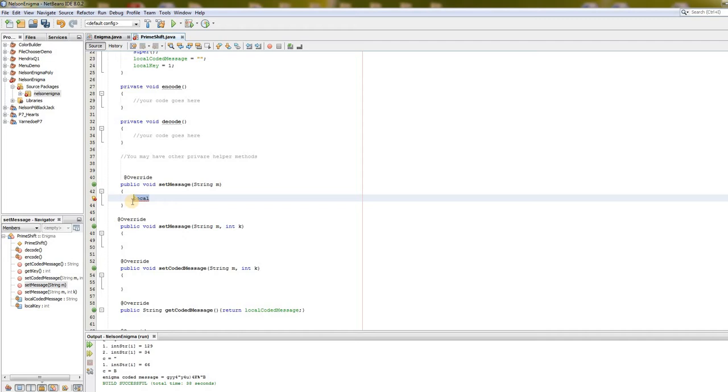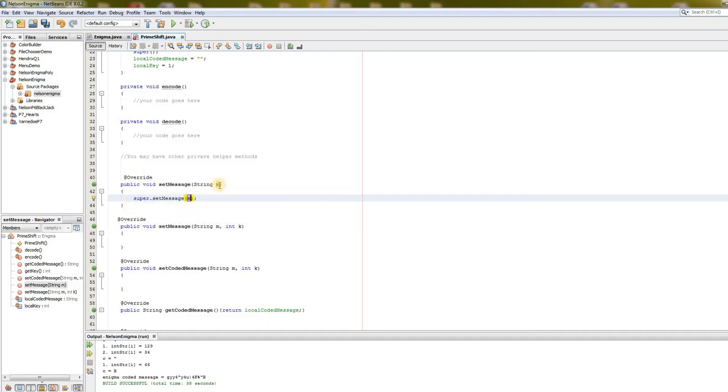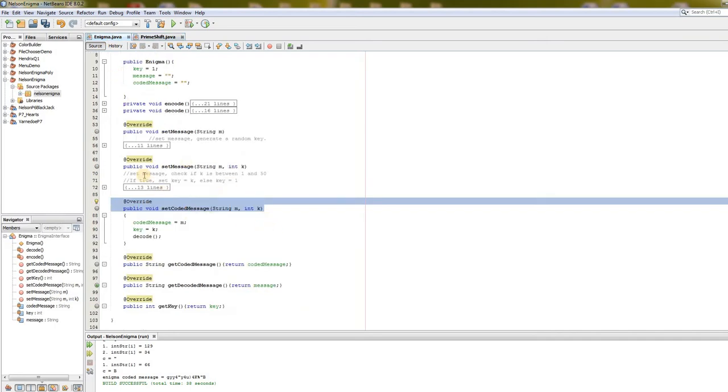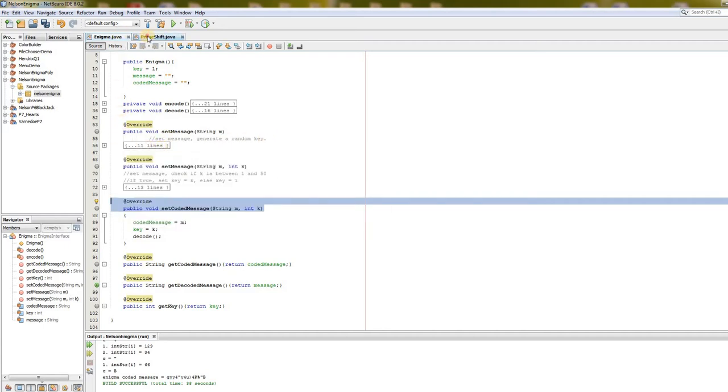So how do we call that? Super dot set message, and we're going to pass it M, which was what was passed to us, right? So Enigma will get this set message, and Enigma will get it here. It'll generate a random key and call its own encode, okay?